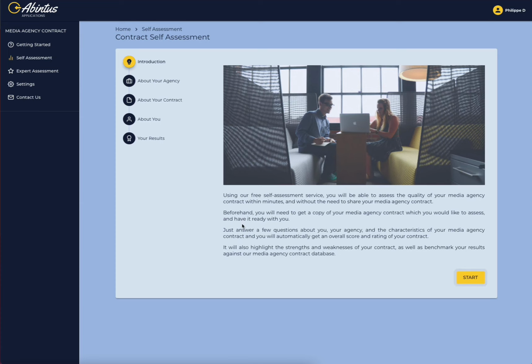Now here's the process. It's very simple. You will have to answer just a couple of questions about your media agency. Then you will have to answer 20 key questions about your contract, and then just a couple of questions about yourself. And at the end of this process, you will get your results. So let's get started. We're going to click start here.